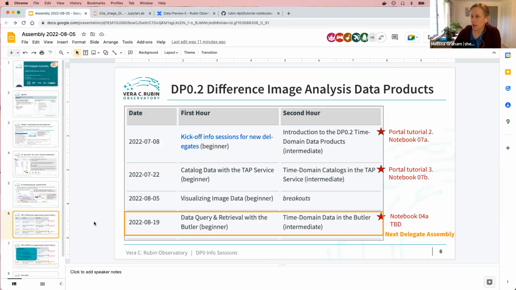And then the other announcement for today, I just wanted to preview what's coming up in the delegate assemblies. So today, we're doing visualizing image data, and then we're going to have breakout sessions in the second hour. Two weeks from now, we will have a tutorial that's dedicated to use of the Butler. So we'll be doing data query and retrieval with the Butler in the first hour, a beginner level notebook.